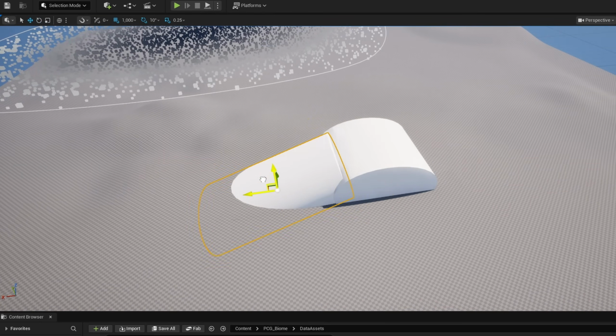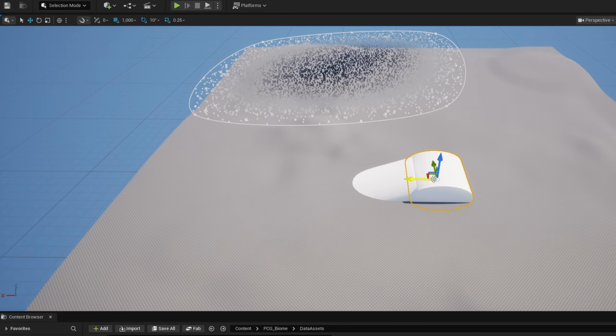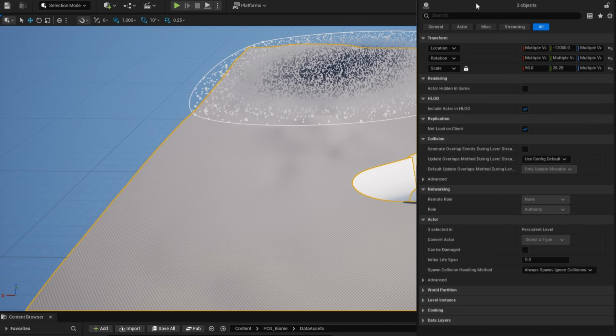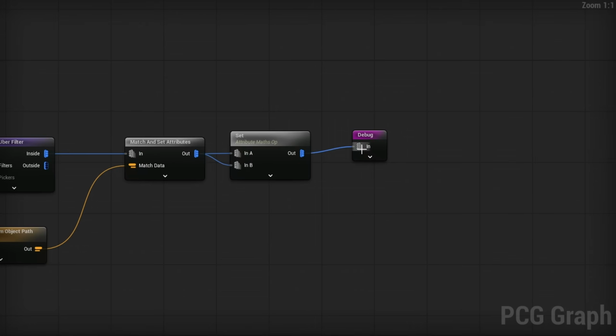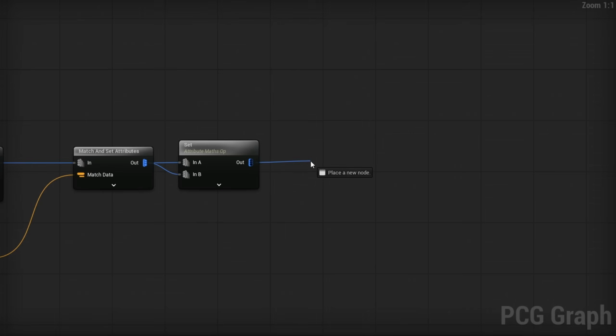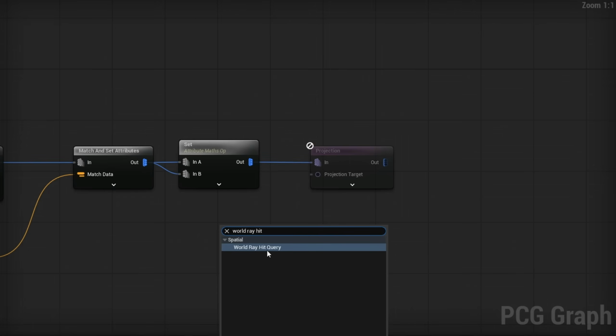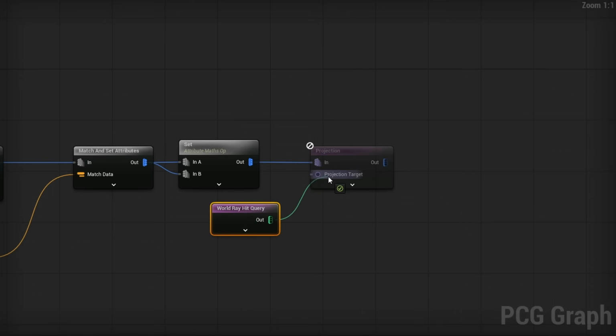And the way we're going to do this is by tag. So I'm going to actually select all 3 of these, search for tag in the detail panel, and we can add the actor tag to all of these at once. By hitting plus, and we can give this an actor tag. Let's call it biome floor. So anything that will have this tag will be able to project on top of. So now to use it, we'll turn off this debug, drag out and search for projection, and the projected target will be world array hit query, and that is going to go into the projection target.